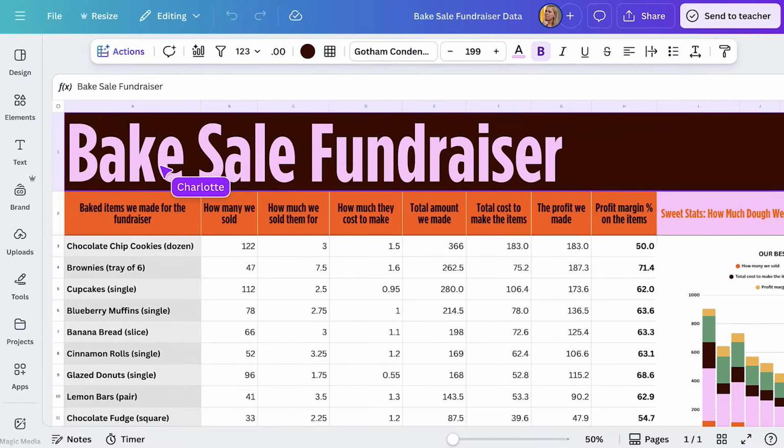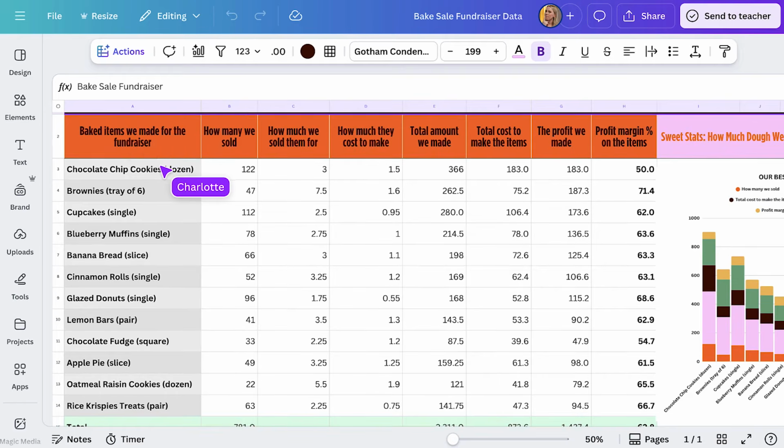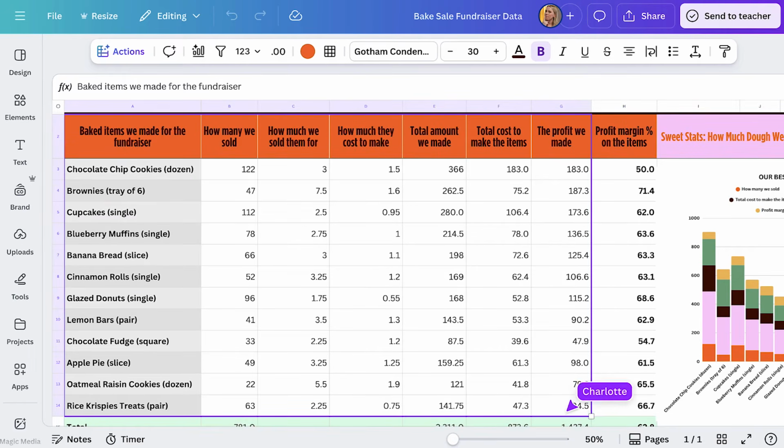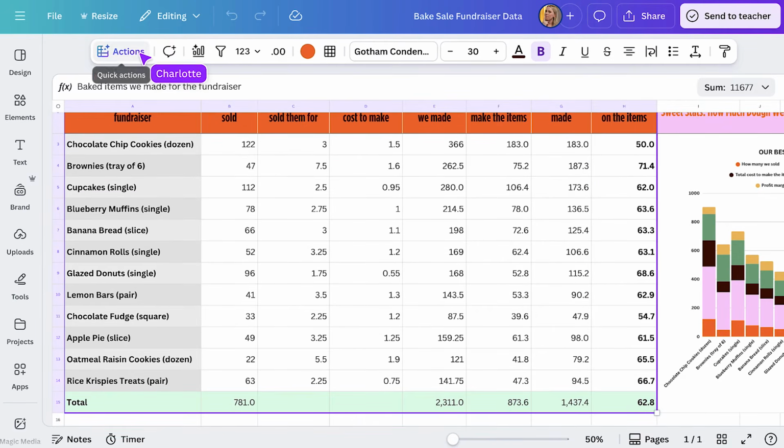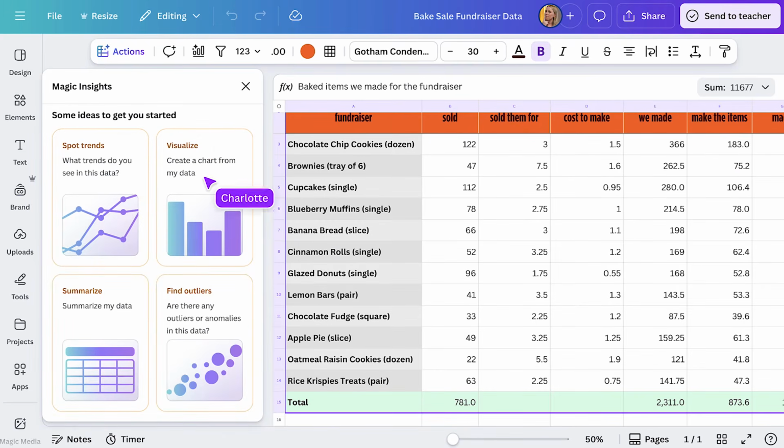Charts make patterns easy to spot, but sometimes we need words to explain what the numbers actually mean. Let's use Magic Insights to help us pull out key patterns from this data and put them into some simple language. Okay, so we're back in our bake sale results sheet. Let's select our data, then select Magic Insights. There are some ideas to get started, or you can type in your own request. First, let's get Magic Insights to simply summarise our data.